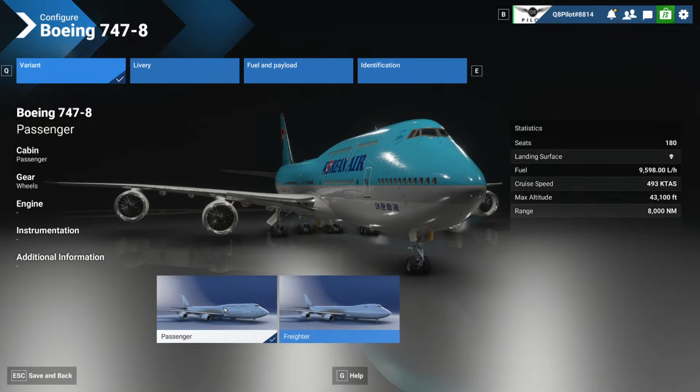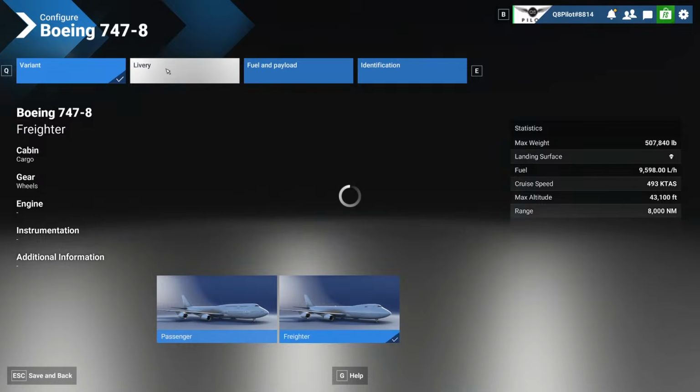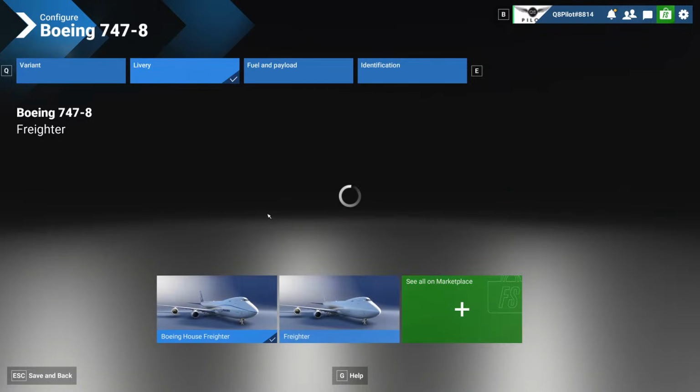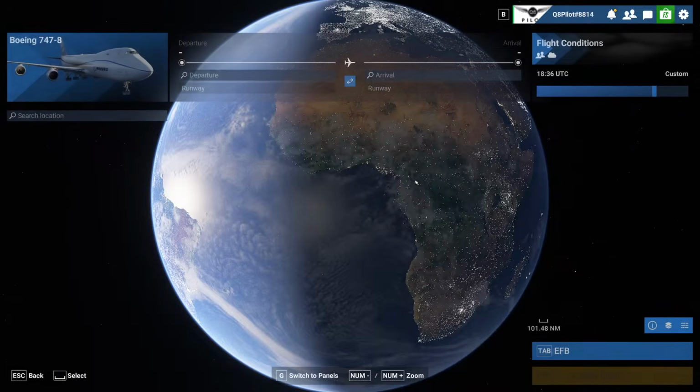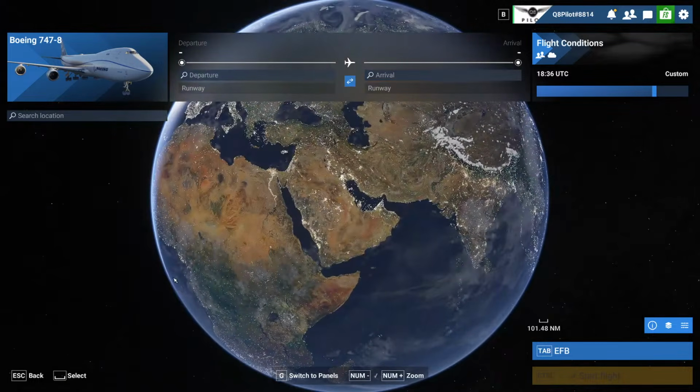Let's go to the variant. All right, so this is passenger. Let's go to freighter and see what we have there in terms of liveries. Well, we don't have any, we'll just pick the house livery for Boeing. We're going to go back, and we're going to go back. Now let's go to any particular airports. Default will be a good one. Any particular airport that you guys like that you want us to take a look at?